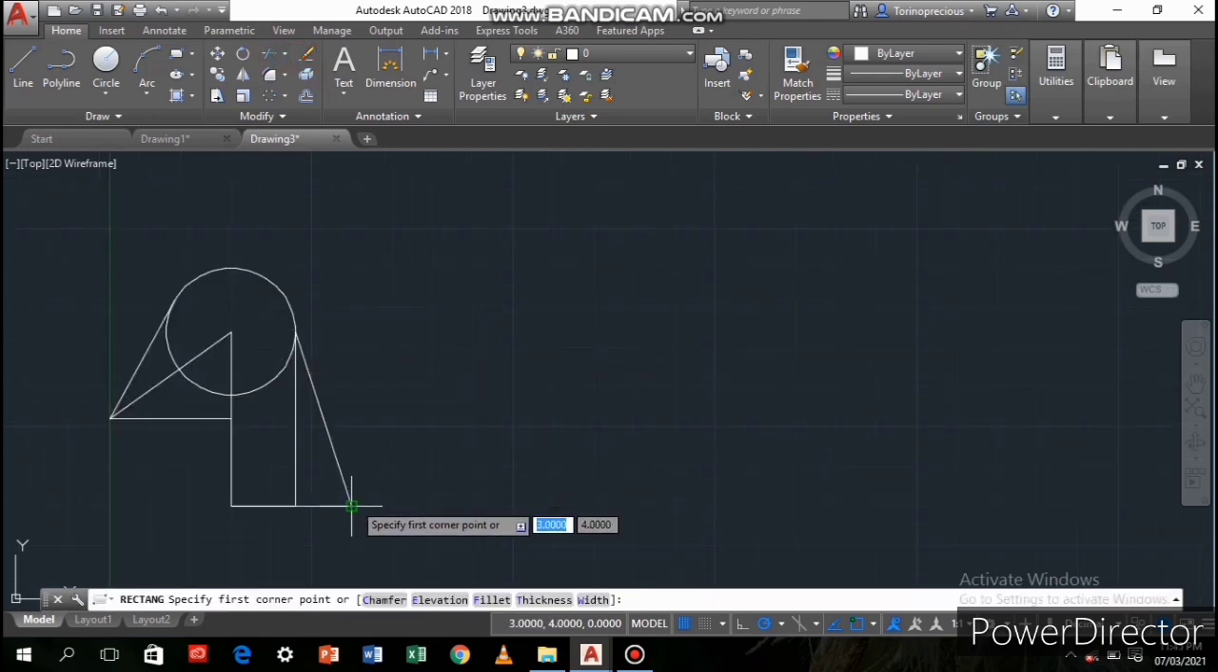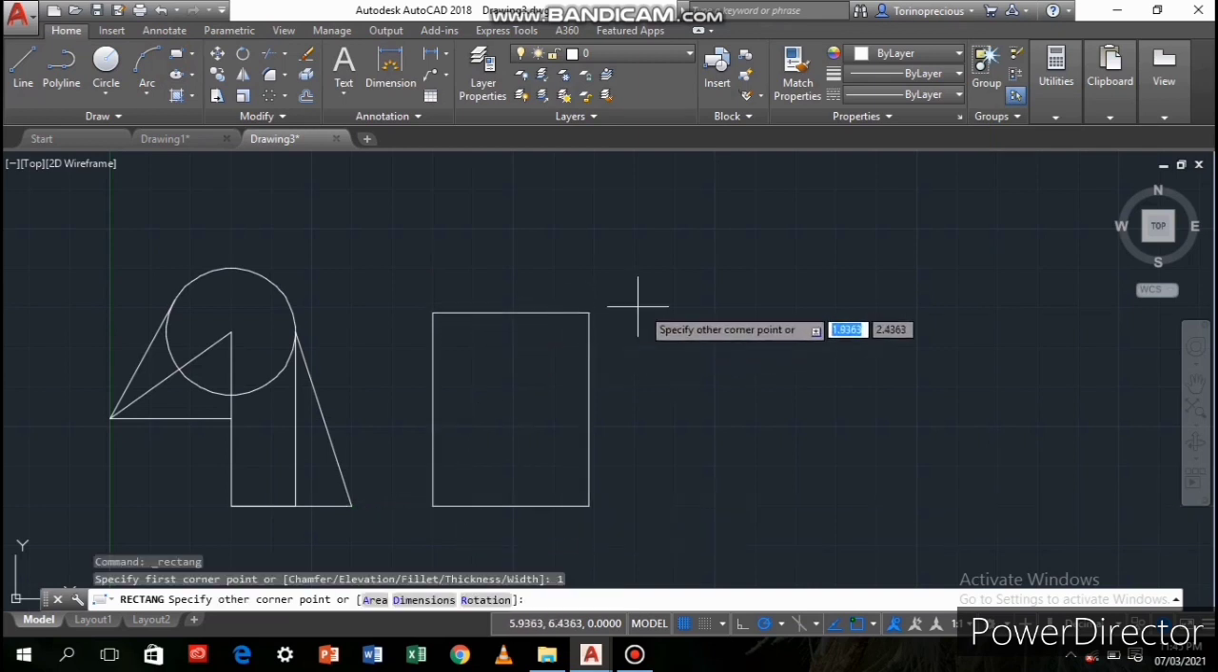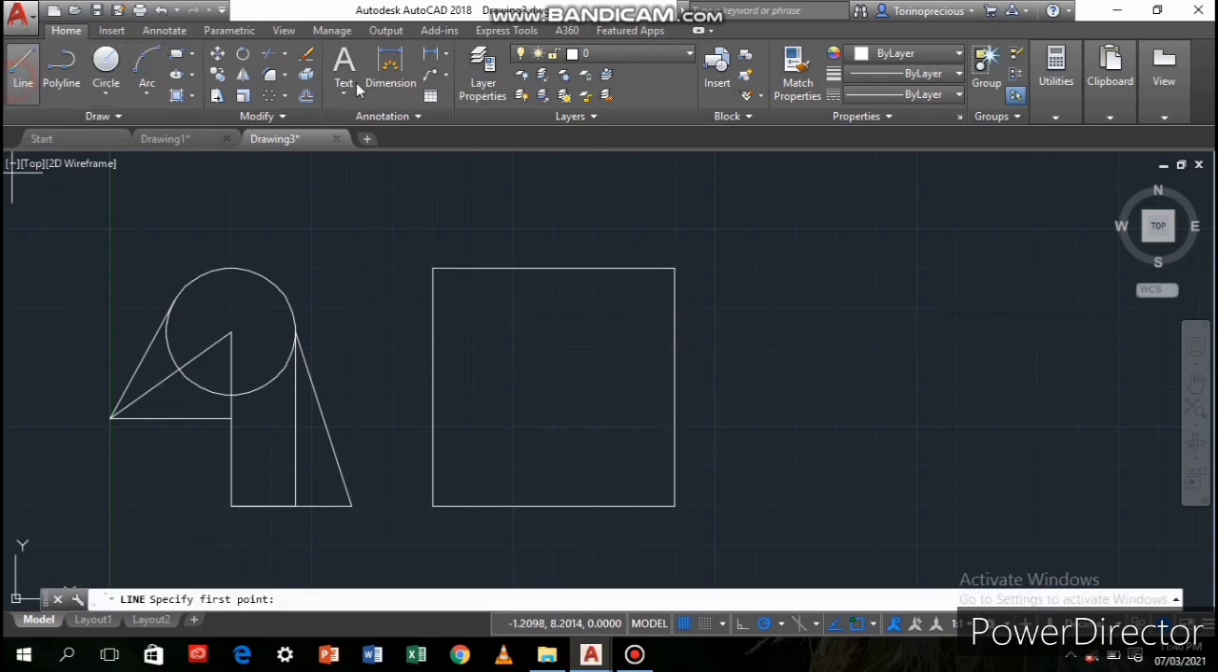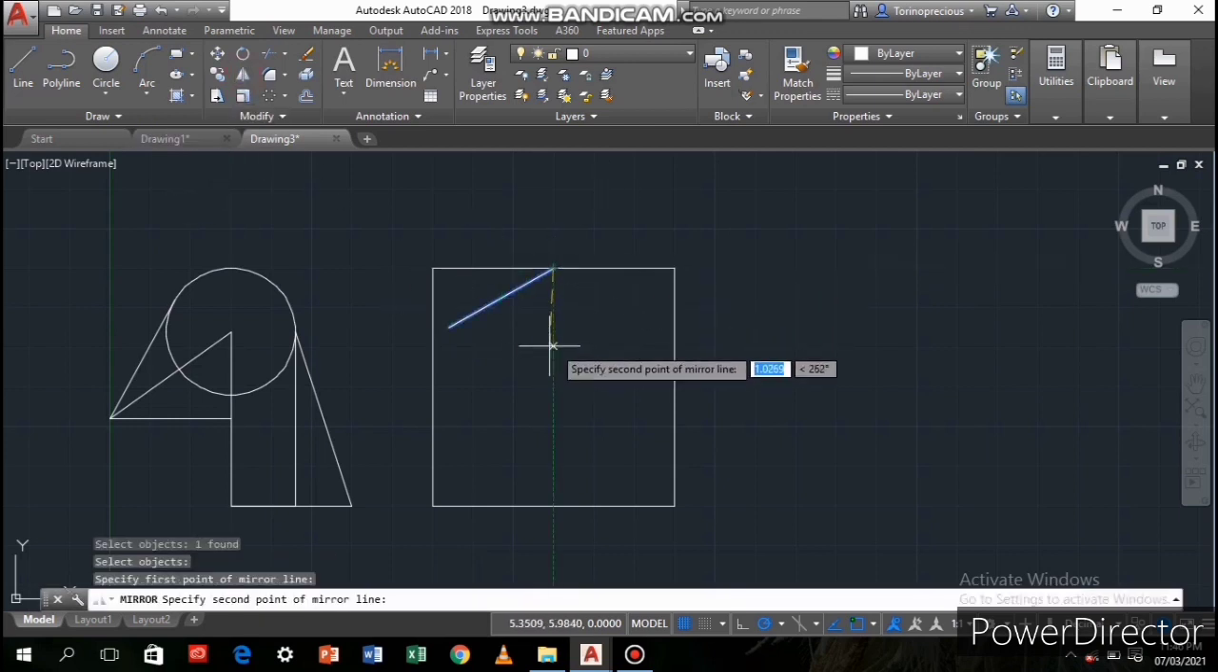Okay, next figure. Let's create a box for reference. I will be creating a hexagon, but instead of using the polygon tab, I will be using the mirror and polar array. Okay, make a line from here with its length of 1.5 and angle 210. Mirror this line and use this point as its base point.